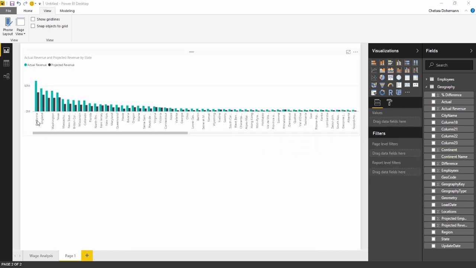Now, it just so happens that I have a lot of states that don't seem to be in the United States. And that's because the data in this particular geography table is actually global data. So what we're going to want to do is make sure that we are able to report this visual and every single other visual on this page by the United States only.